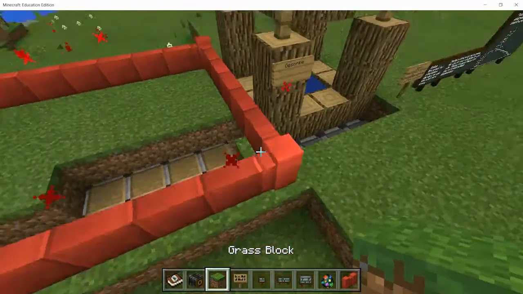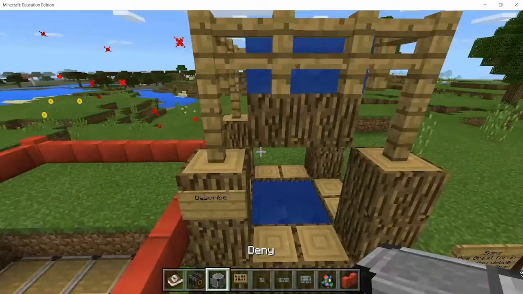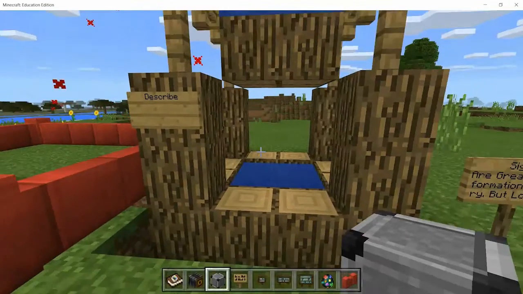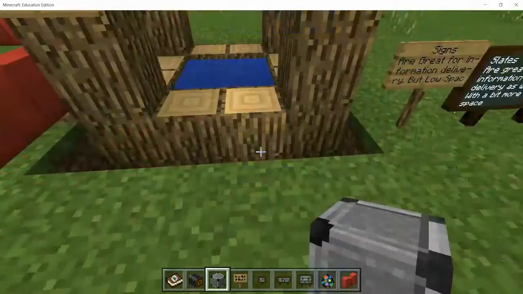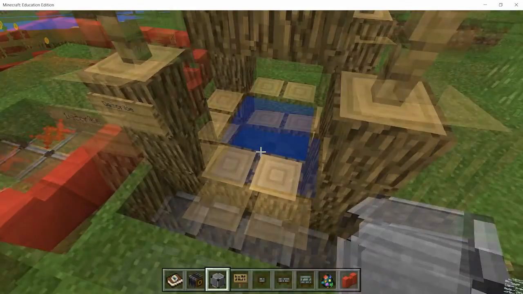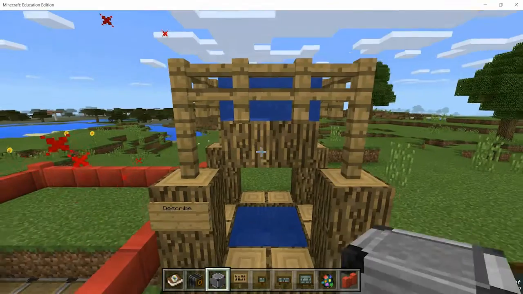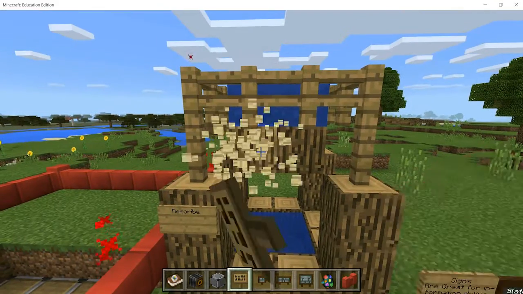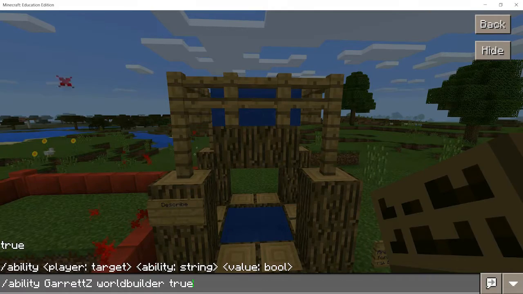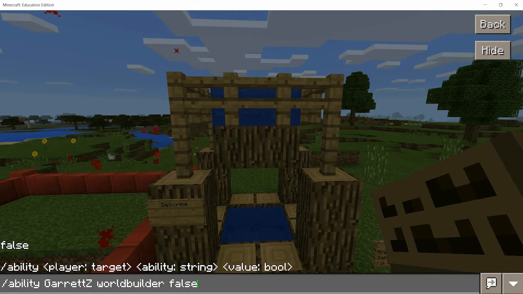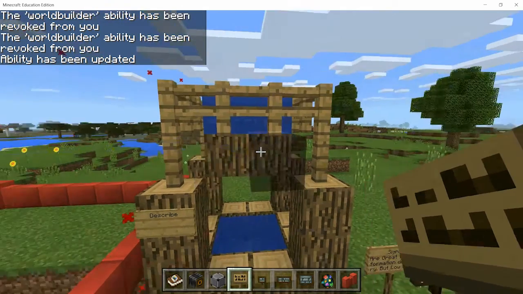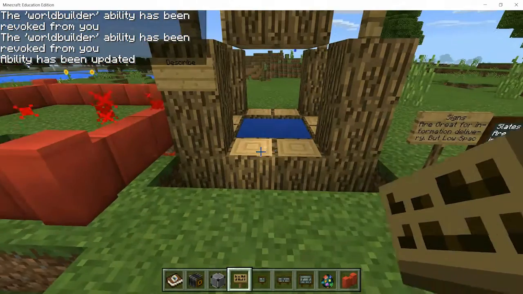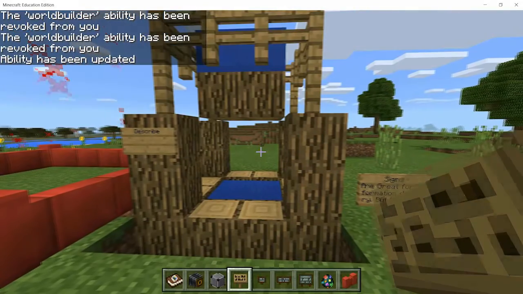All right. The second block that I want to cover is the build deny block. And the build deny will do just the opposite. If you have something that you want protected, placing the build deny block underneath those particular areas will make sure that students cannot place blocks or build upon it. Now, me as a world builder, I can, but let me go ahead and turn my world builder ability, and you notice the command for this here, to false. And if I try to build now, I'm unable to. So as a student, this is the experience that they would see.